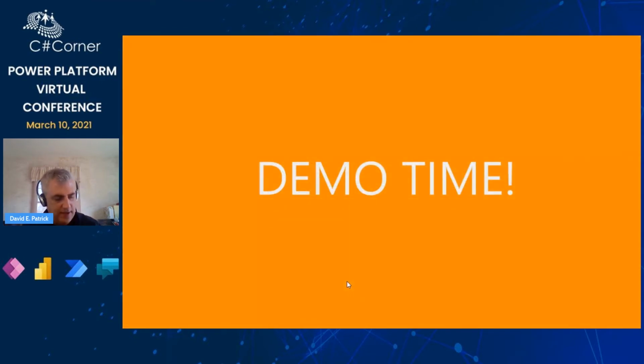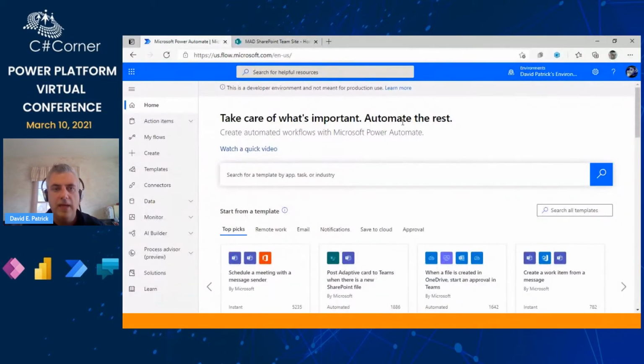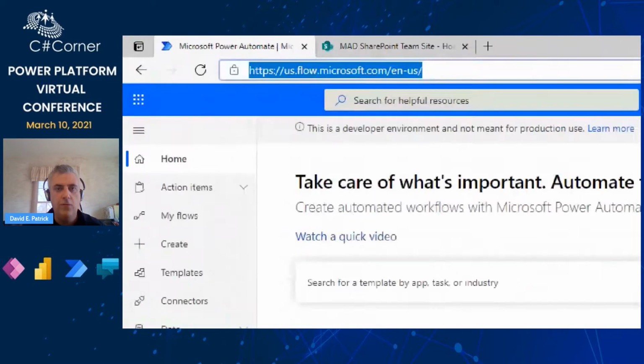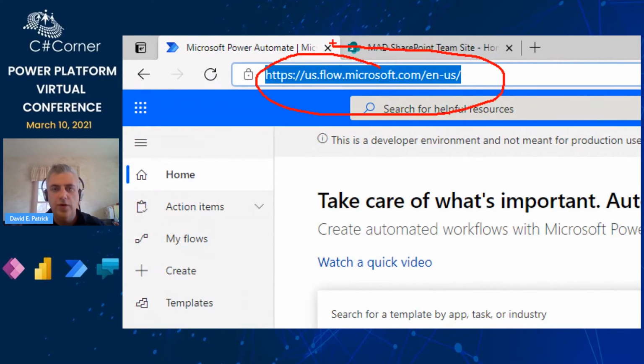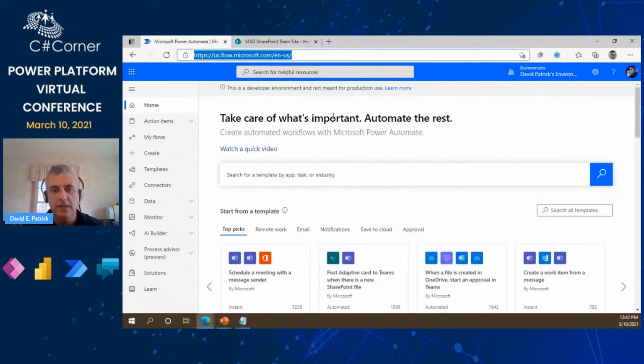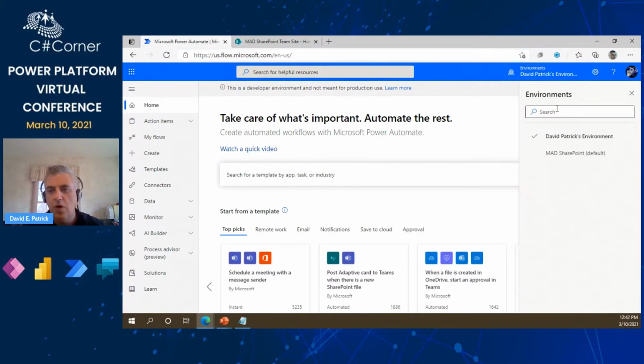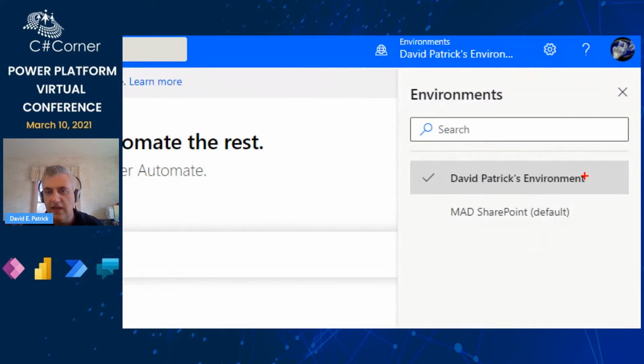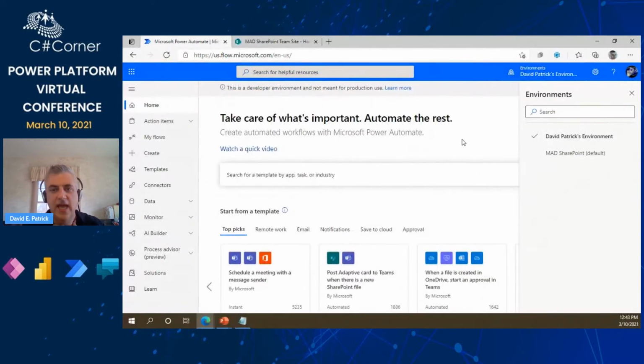So let's take a look at this. Let's go out there and do a quick demo. We'll jump out to our Power Automate window. I went over here to Power Automate, which, for those of you who don't know, is just flow.microsoft.com that redirects to Power Automate, in my case the English US version. And this is my portal. I'm logged into my environment, and we'll talk a little more about environments in a minute, but you can have multiple environments. So I'm in my developer environment, which is called the environment from my Mad SharePoint tenant.